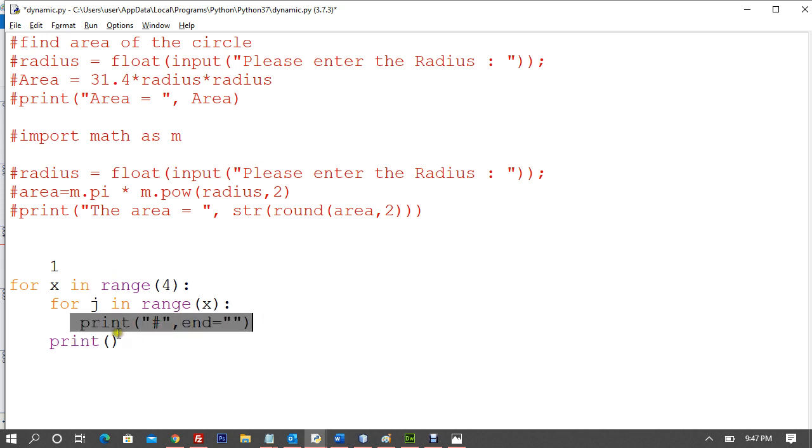1 time. And then you go to the main loop, break the line. That means after 1, the line is going to be broken. Let's carry on. How much is x now? 2. Go back to the loop. What is the range here? X. X is 2. So you're going to print this 2 times, in a single line, because you're not ending with a newline. You print it 2 times, then break. Now go back to the main loop.